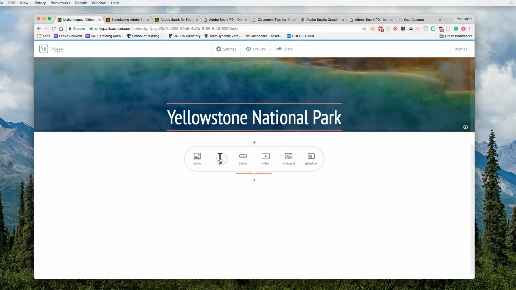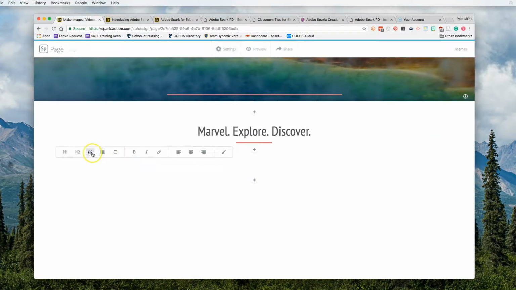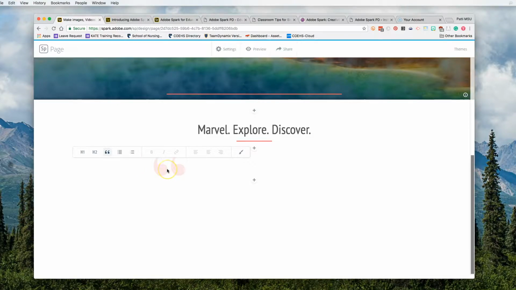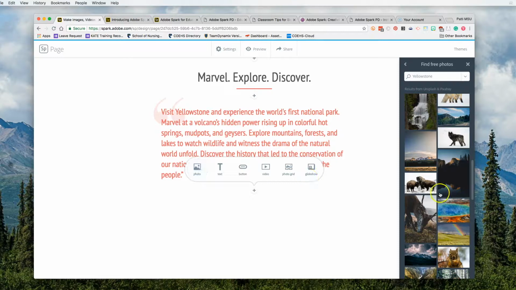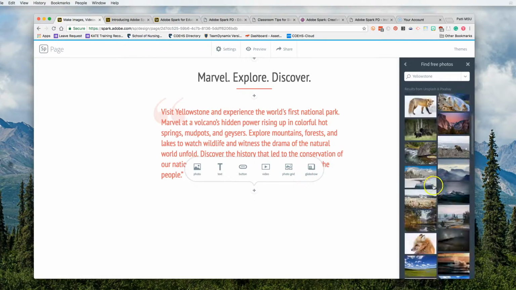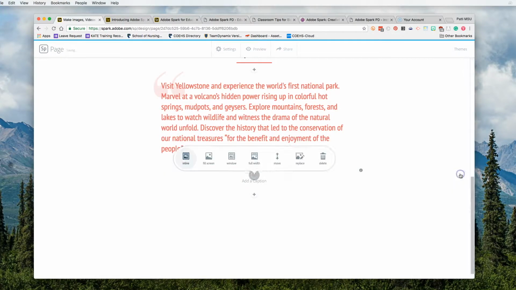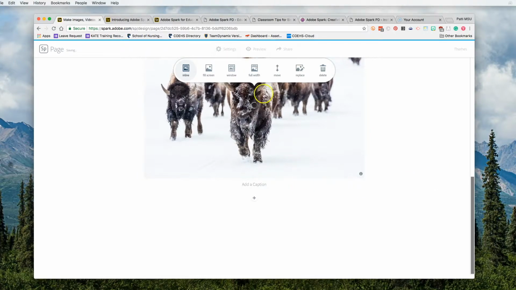All right, so underneath, I am going to add some other text. And I'm going to click here. This I'm going to make a quote, and I'm going to paste it in, and this is coming from a website from the National Park Service, and so it is a quote. Now I'm going to add again, and this time we're going to add a photo. I like this picture of the bison, and so we're going to add this in.